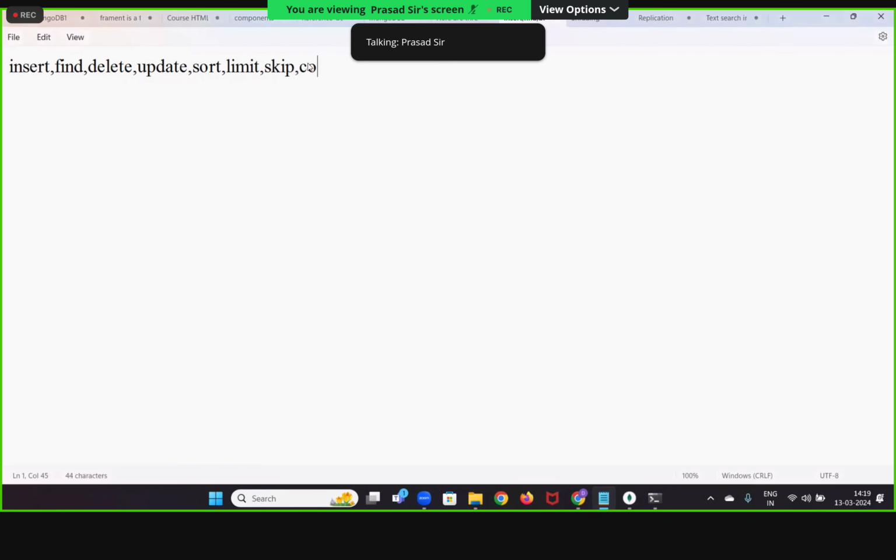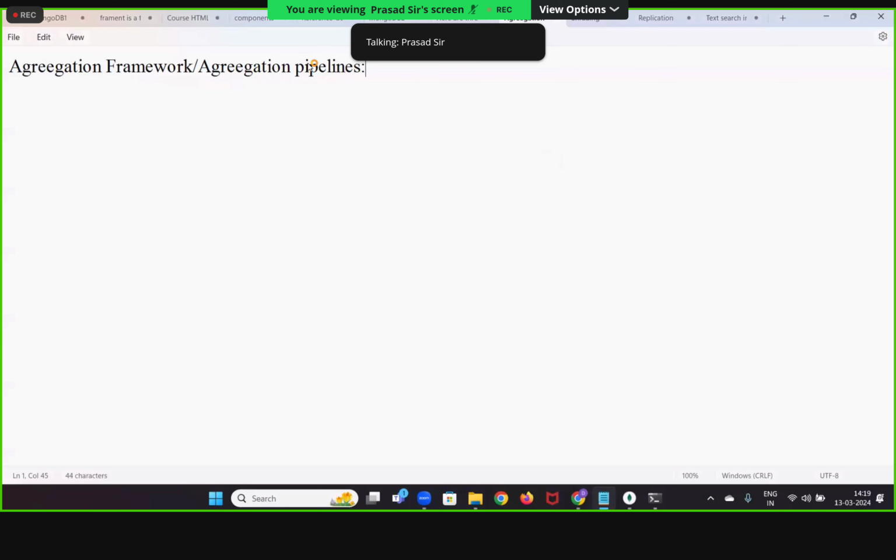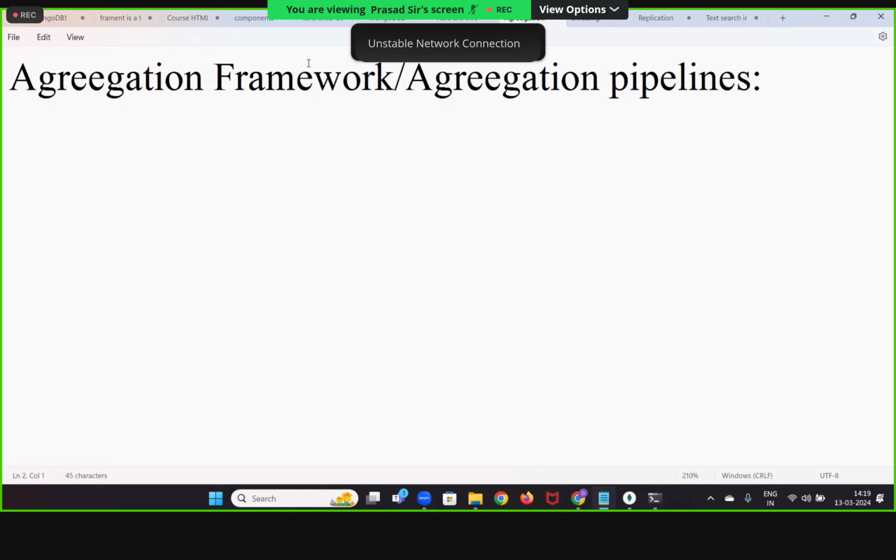Yeah. Now let's try aggregation. Aggregation framework, or sometimes we call it aggregation pipelines. And this makes your MongoDB so powerful, sir. One of the main and powerful features MongoDB uses is actually aggregation.